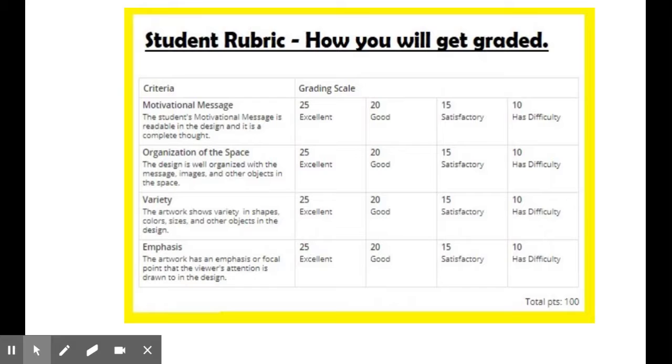Here's how you will be graded. 25 of your points will be your motivational message. Was it readable? Was I able to understand what you were trying to tell me? Did you use Google or Word to spell check, make sure that you spelled it correctly?